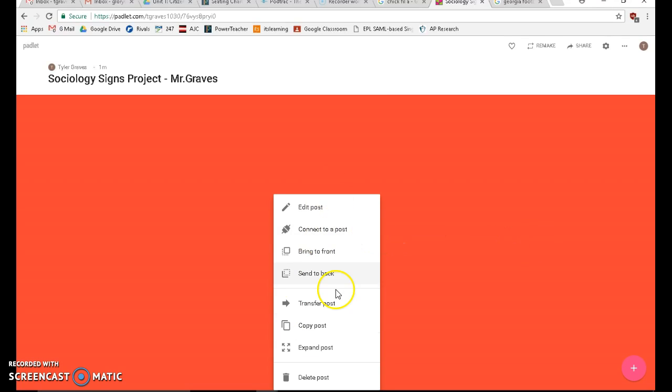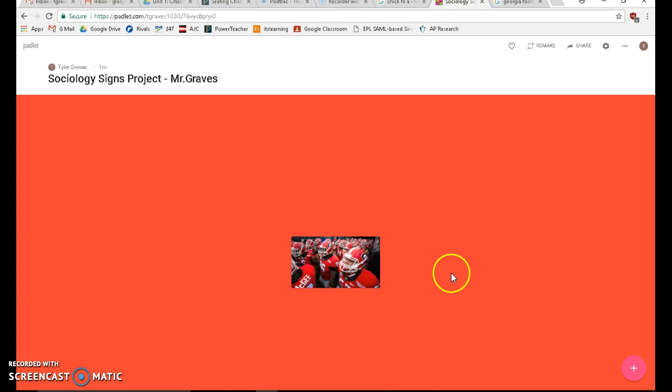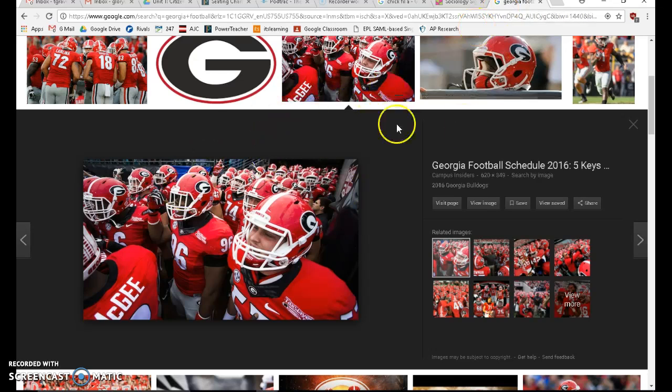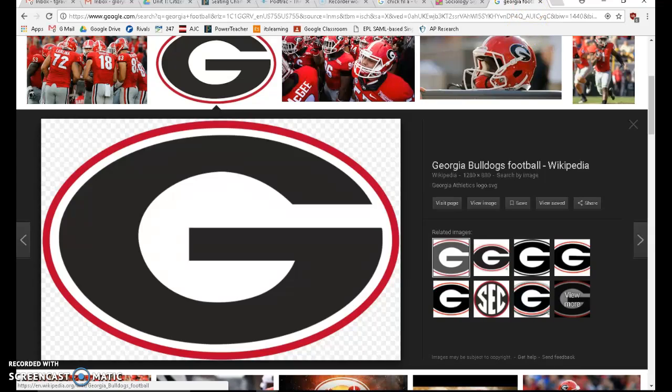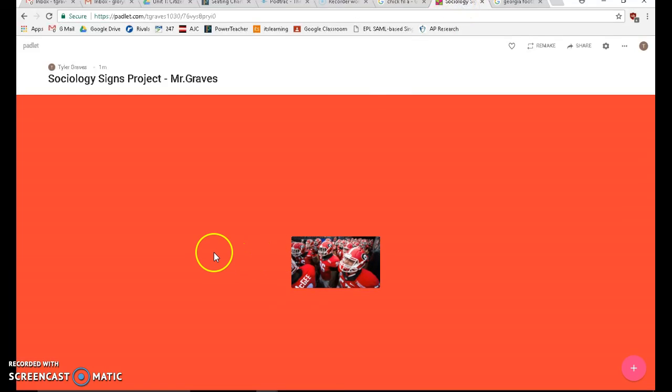There's different actions you can do: bring to front, send to back, and all that stuff. Okay, so I'm gonna go find another picture. Find the Power G here. Copy image. Come back to my Padlet again. Hit where you kind of want to post it. Control V. Take a second here, and then it's going to post your image.